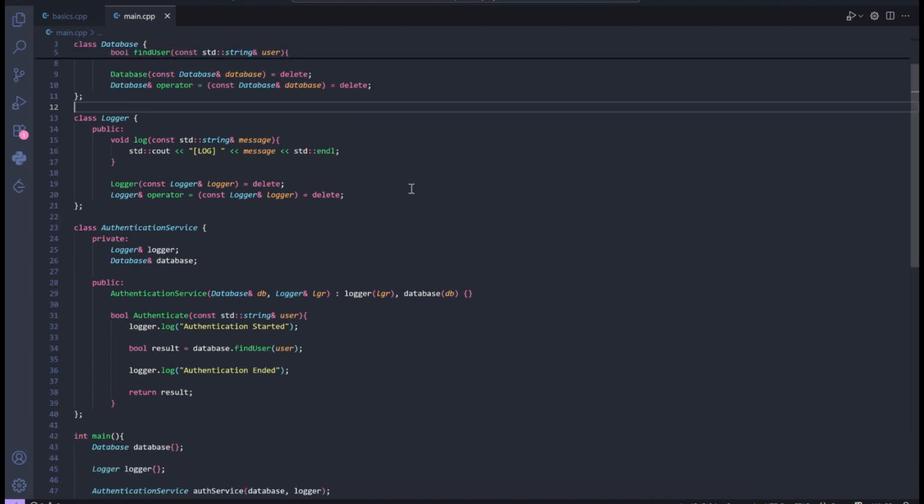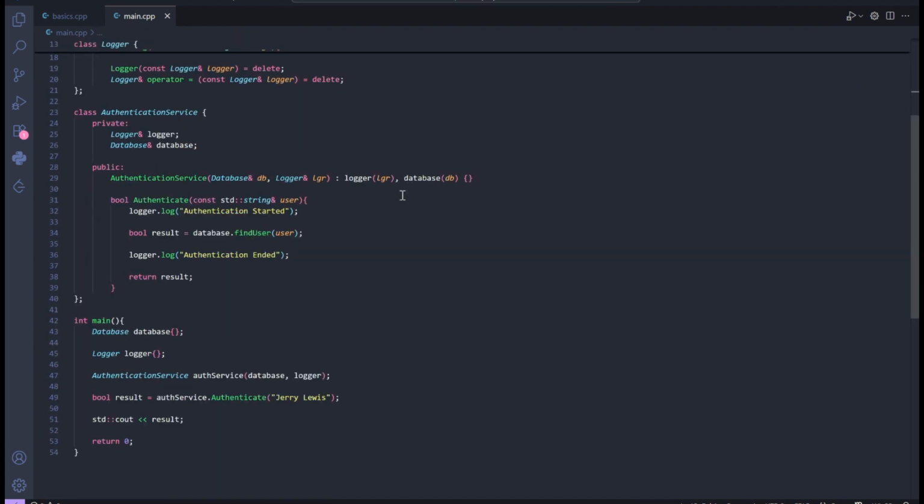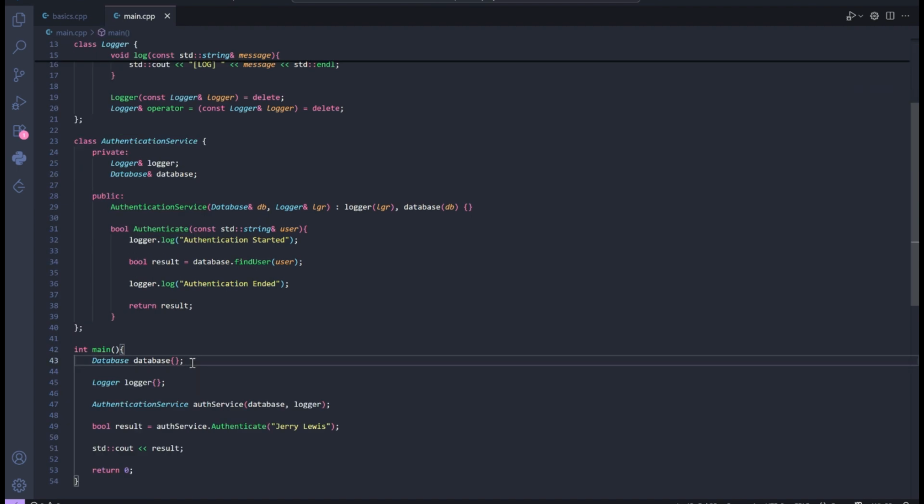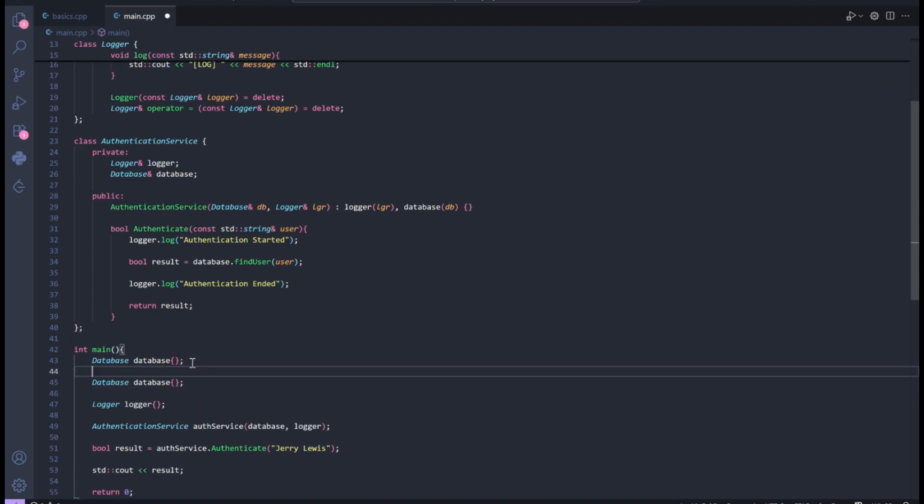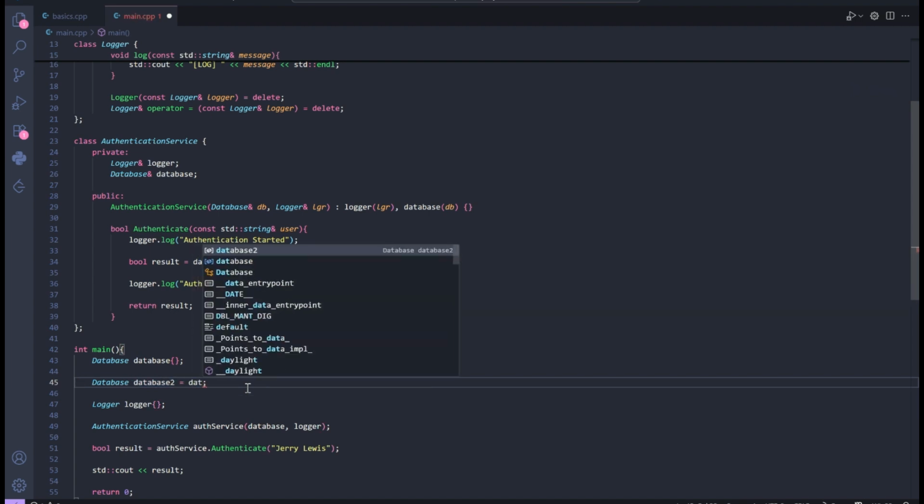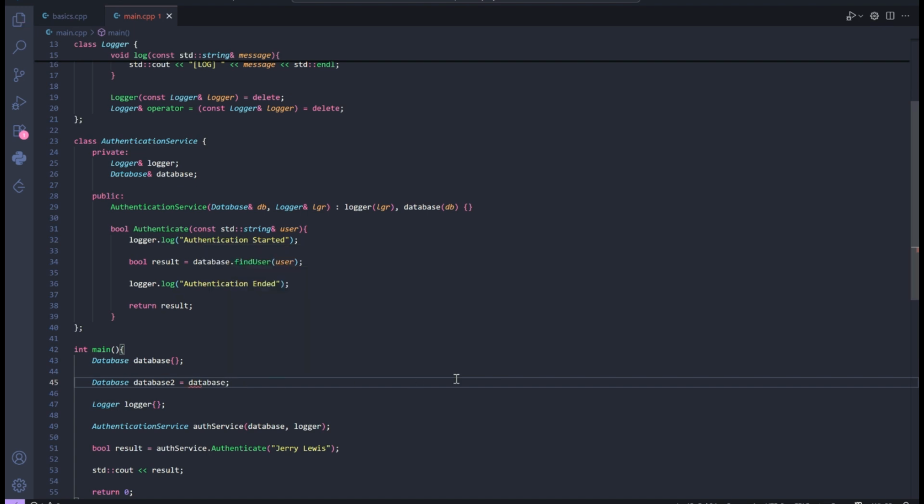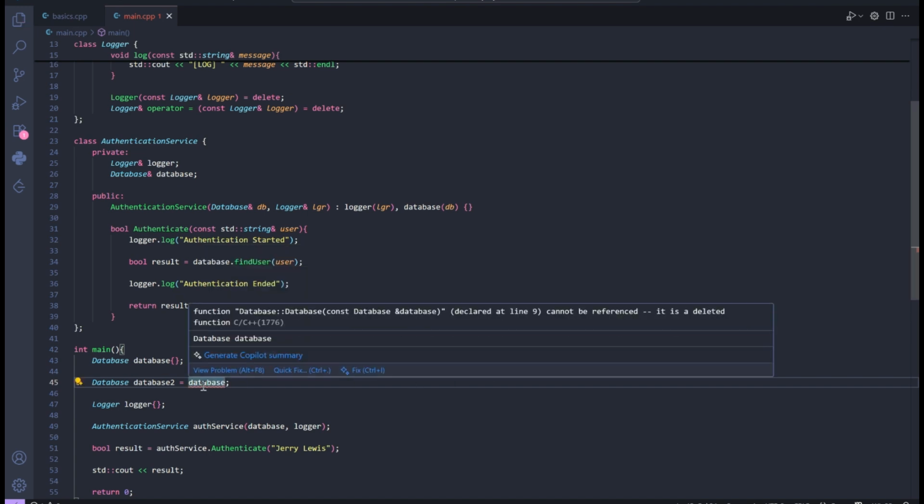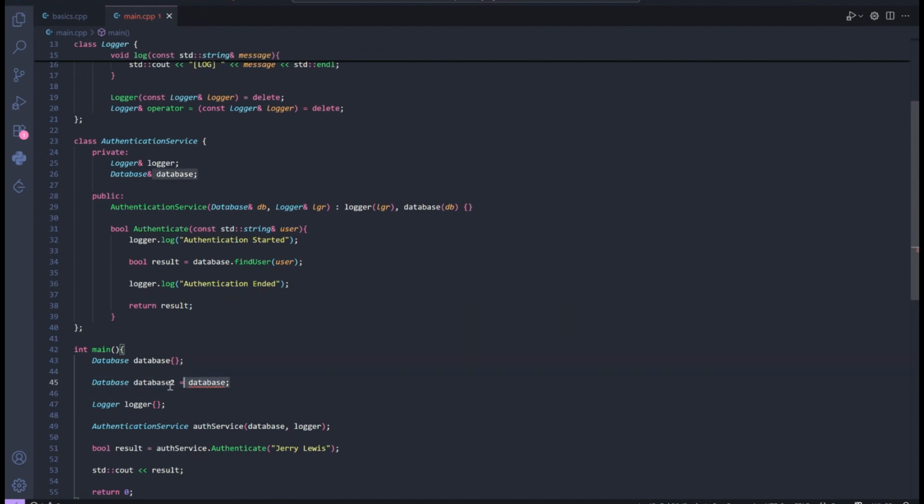So when we write code like that, which we do very often, I'll show you a quick example of one, but I won't waste time. Let's say we want to instantiate database2, a new variable with the value from database, right? Something that we do all the time when we code. We're going to get an error. It says the database cannot be referenced as a deleted function. The reason why is because, under the hood, we're actually calling the copy constructor and we deleted it. So we can't do that.